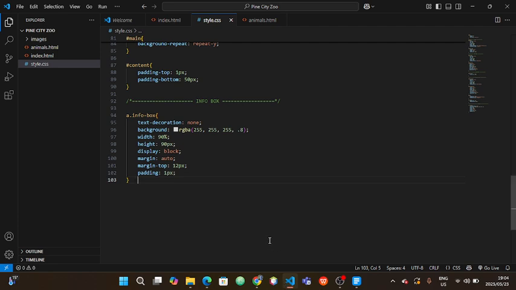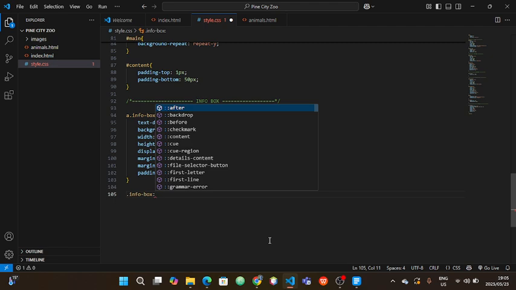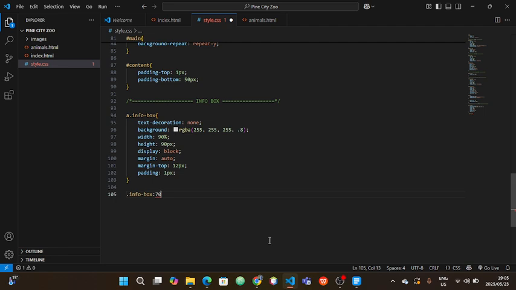Now we're going to style the contents of our hyperlinks. To begin with, we put a style for .info-box img. That is any image that appears inside the info box class. We simply give it a height of 70 pixels, and an all-round margin of 10 pixels.